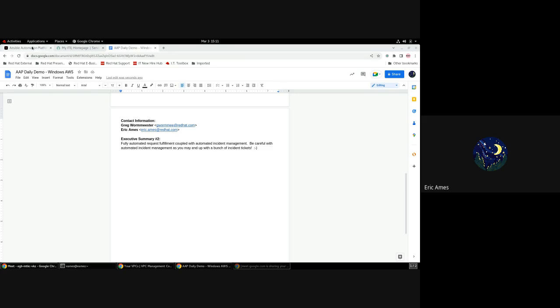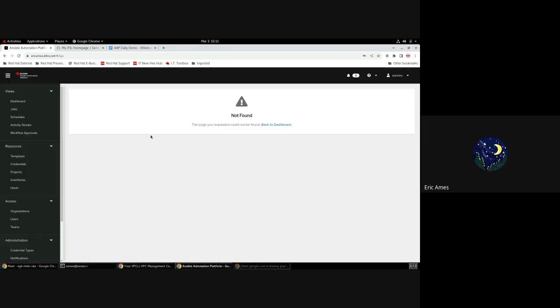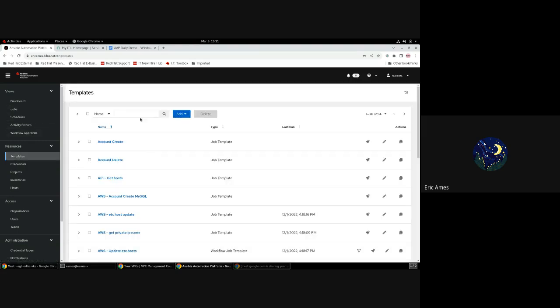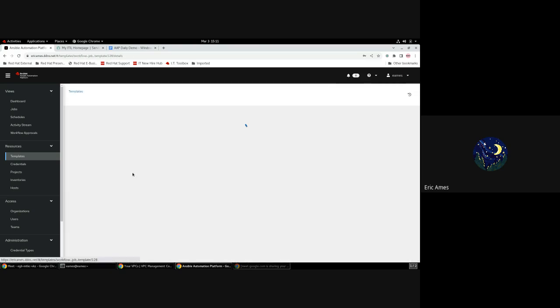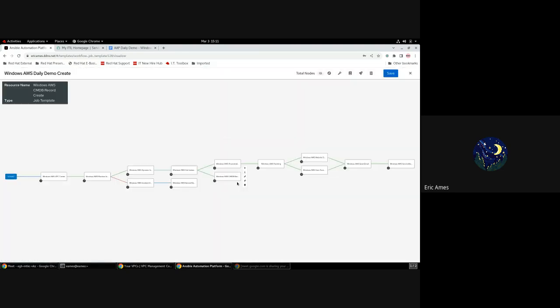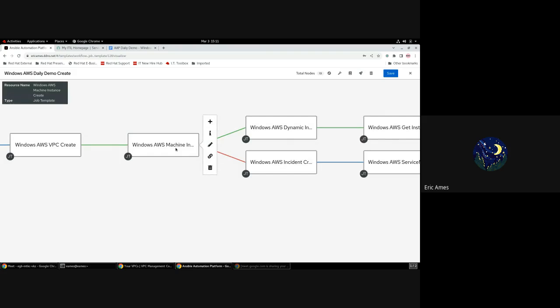So the first thing that we're going to start with is we're going to go log into our Ansible automation platform. And we're going to break a job. And actually, I'll show you how I'm going to pick the job that we're going to break. Let's see, Windows AWS. If I look at the visualizer, the job that we want to break is the Windows AWS machine instance create.